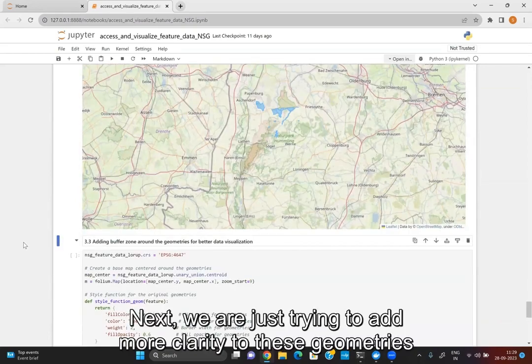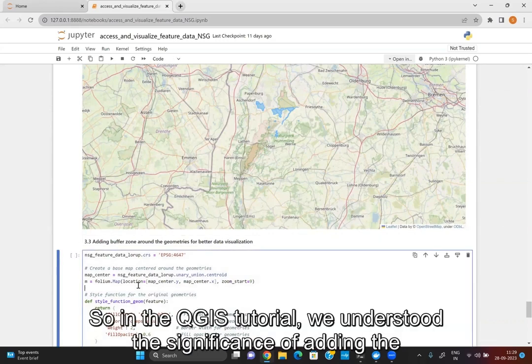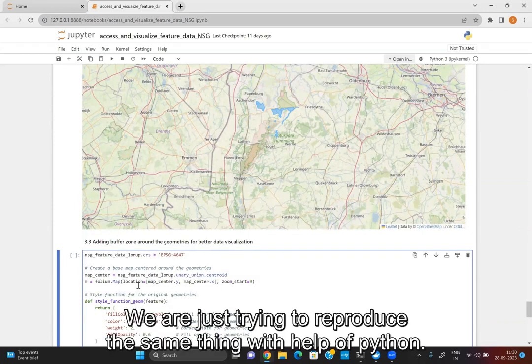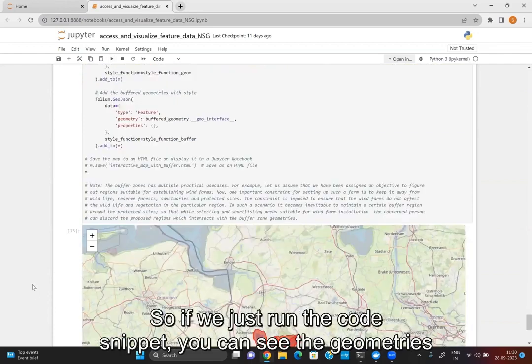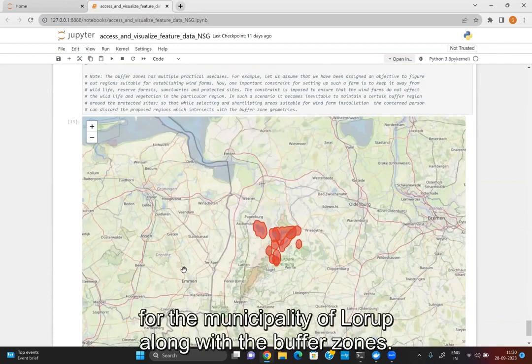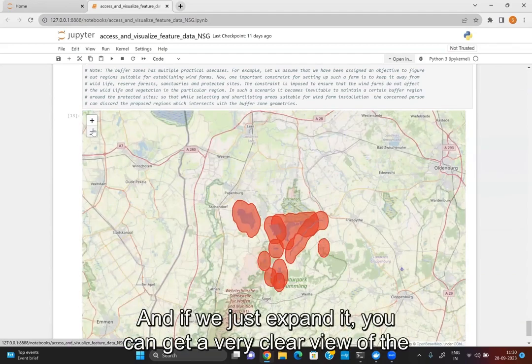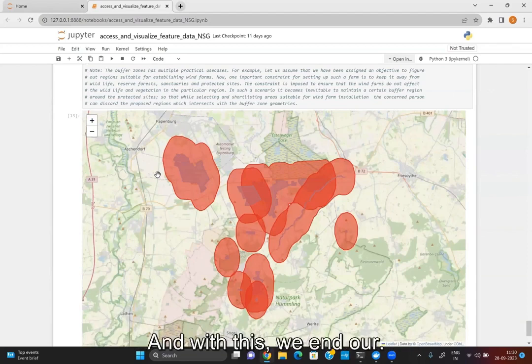Next, we are trying to add more clarity to these geometries by adding some buffer zones. In the QGIS tutorial, we understood the significance of adding buffer zones and their use cases. We are trying to reproduce the same thing with the help of Python. If we run the code snippet, you can see the geometries for the municipality of Loru along with the buffer zones. If we expand it, you can get a very clear view of the buffer zones with the geometries. And with this, we end our Jupyter Notebook tutorial.